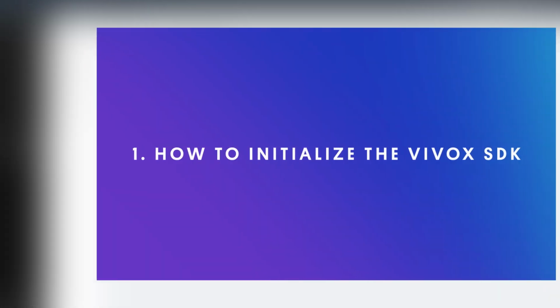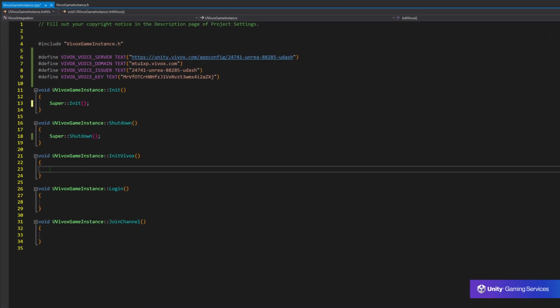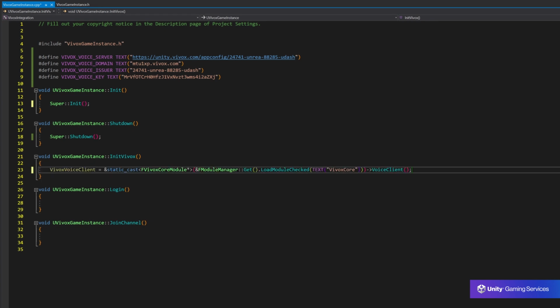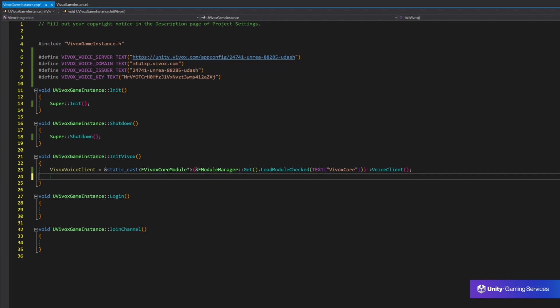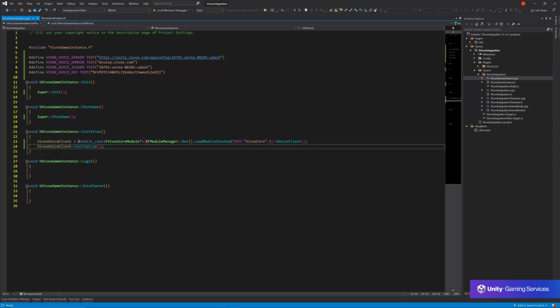Now that we've got credentials set up, let's start building out the init Vivox method. In the init Vivox method, we'll start by grabbing the Vivox core module and caching the voice client. From there, we're ready to initialize the Vivox voice client. I'm also going to log in immediately after the initialization. I'm logging in immediately after initializing for this sample, but you could tailor where you log in to your needs. As an example, if you need player information from your backend that'll be used to log into Vivox, you could wait until you have that, then log in.